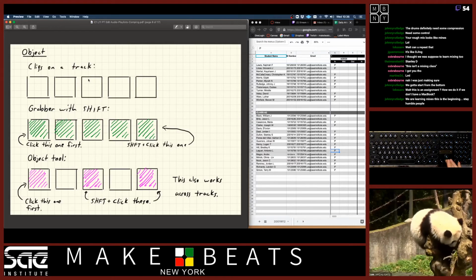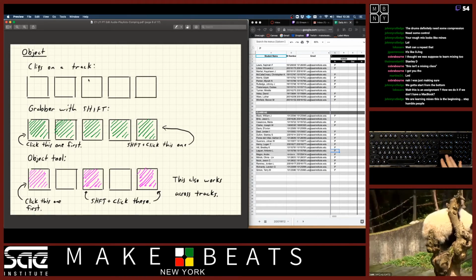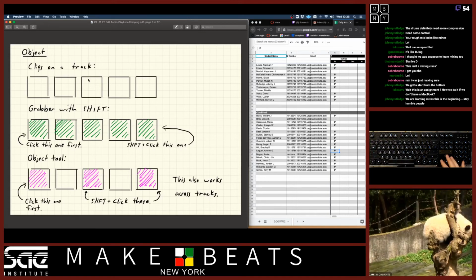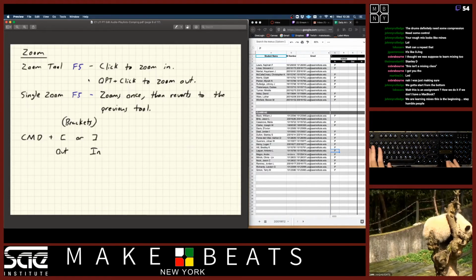Object tool, this is literally just showing what I just talked about. It's your grabber with the Shift key. You click on the one on the left and you click on the one on the right and it highlights everything. And then the pink down at the bottom is your object tool. You click the individual ones and it will select the individual ones.